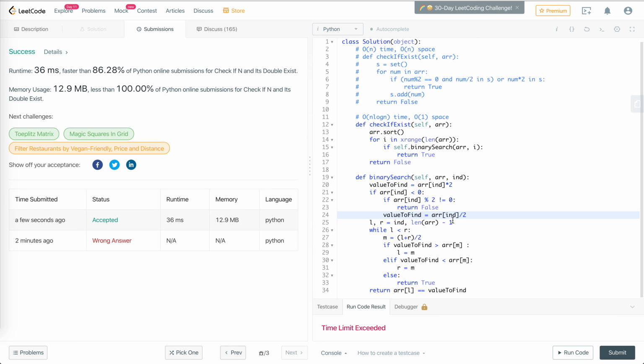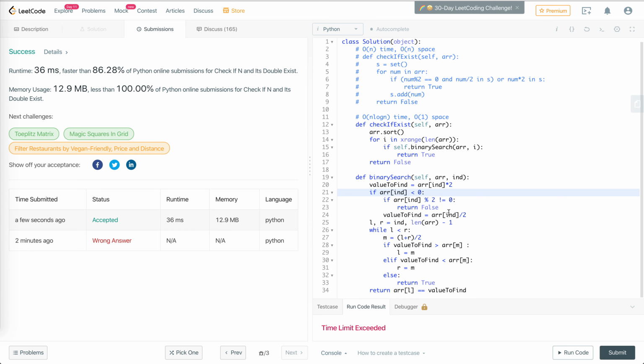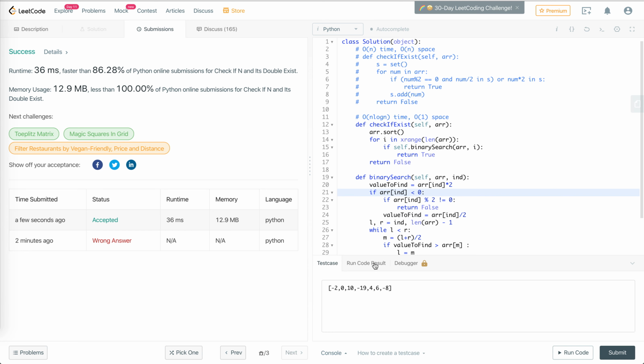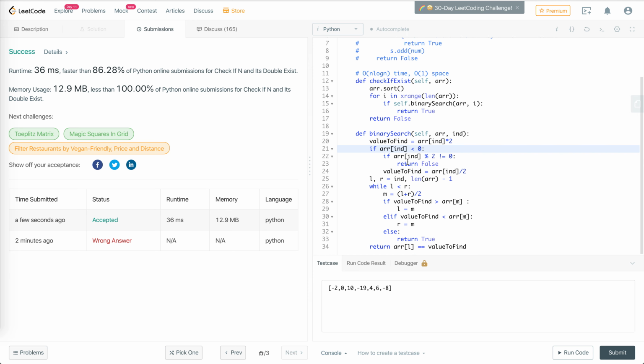Bam, time limit exceeded. What's going on? Let's run with this case first. Okay, so what's wrong with this case, guys? We sort this one, so it'll be -19, -8, -2, and so on. So it must have got stuck in an infinite loop. That's why. So I'm trying to see where.